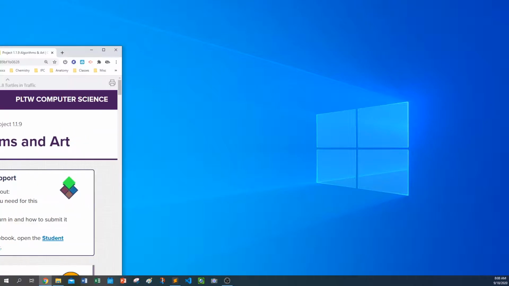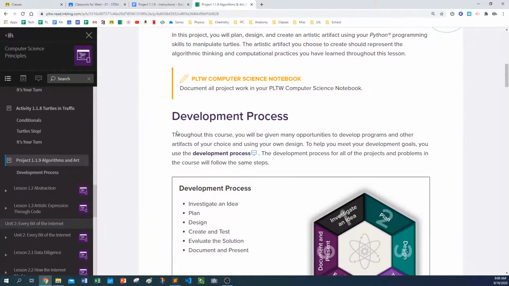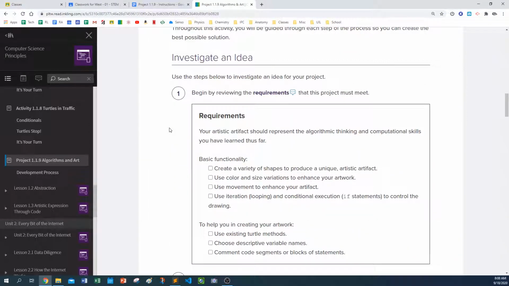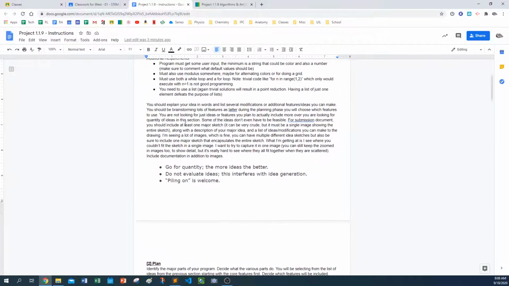Alright, let's go over the project. Alright, so you need to be doing these in order. I put some posts on Google Classroom trying to clarify it yesterday. I also updated the instructions.